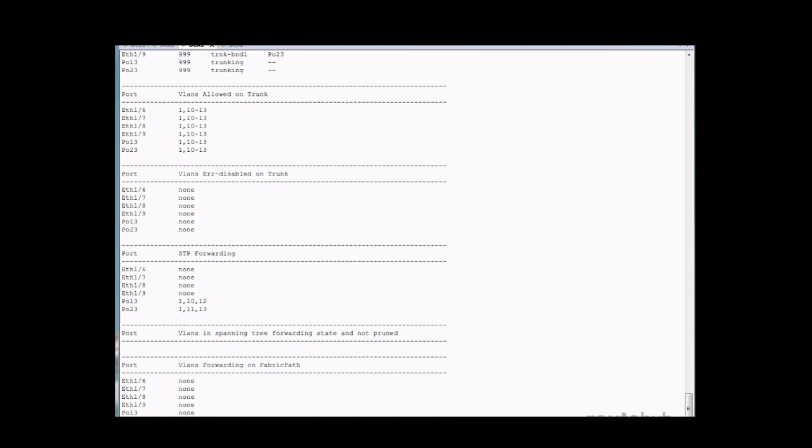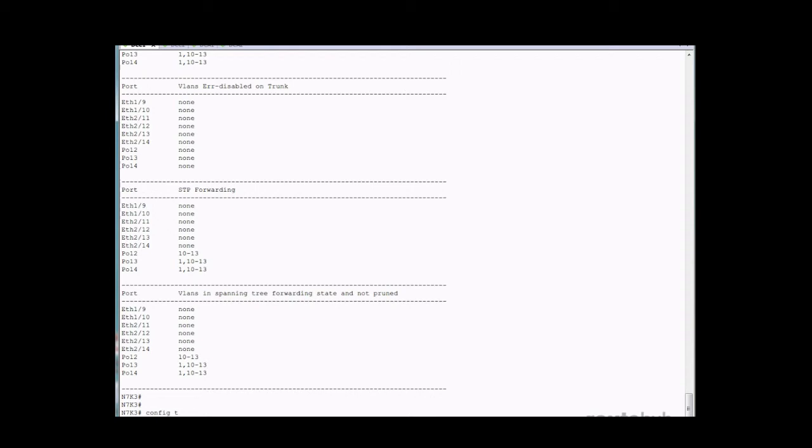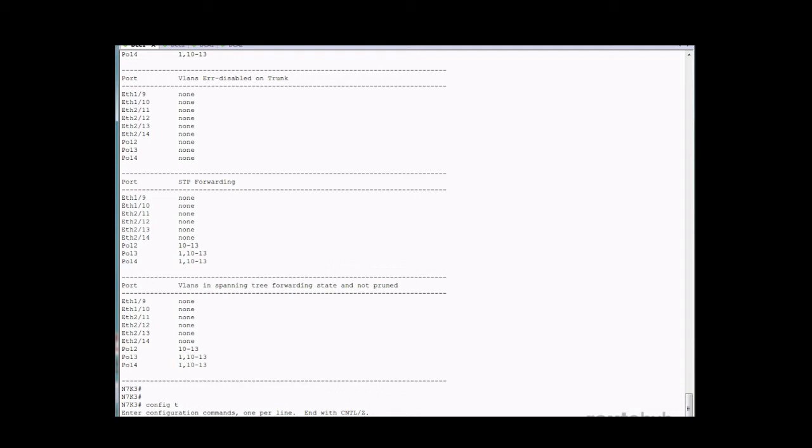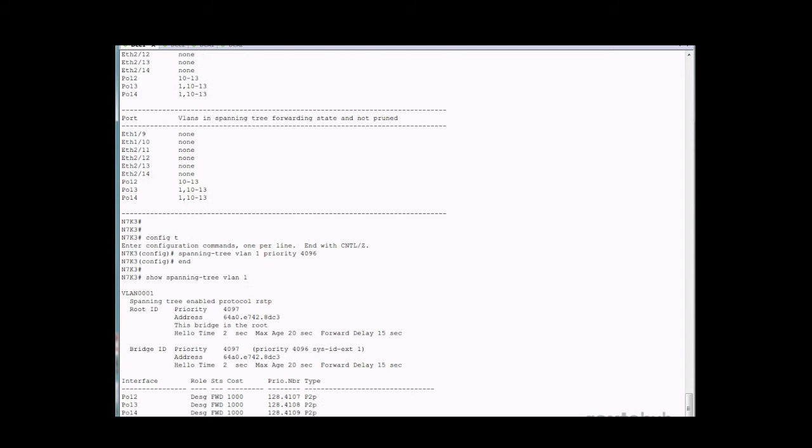Okay, so let's make DC1 the root bridge for VLAN 1. Now, it is an odd number VLAN like 999, but that rule only applies for our production VLANs. VLAN 1 and 999 are not production VLANs used by our servers. So let's go back to DC1 and let's make this switch the root bridge for VLAN 1. Set VLAN 1 priority to our low priority. Okay, great. Now let's view the spanning tree domain for VLAN 1. Okay, and there you will see that we are the root bridge for VLAN 1 and that all ports that are in VLAN 1 are in a forwarding state.